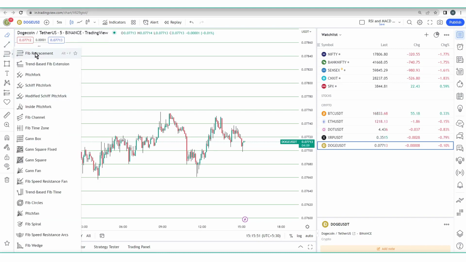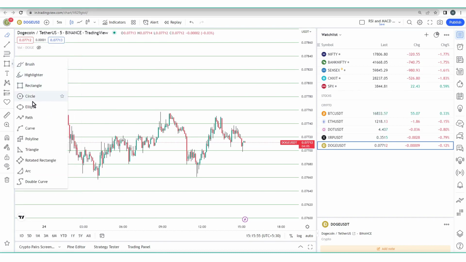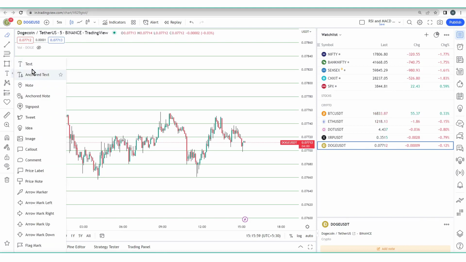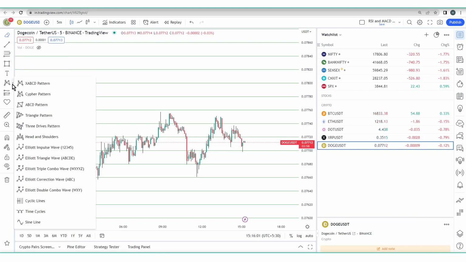Next option is fib retracement and similar options. Next is a brush, highlighter, rectangle, circle, ellipse, etc. Next tool is the text, anchored note. Next one is the patterns like head and shoulder pattern, three drive pattern, triangular pattern, cyclic patterns, spline line, etc. are available under this option.